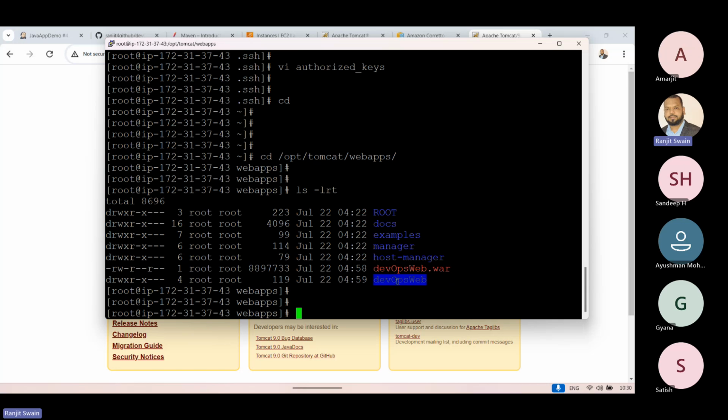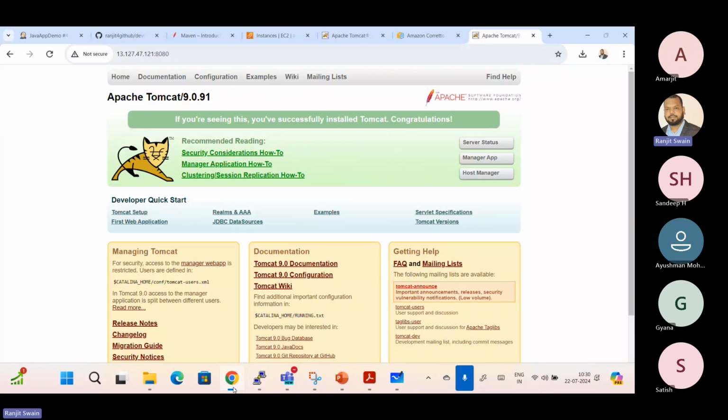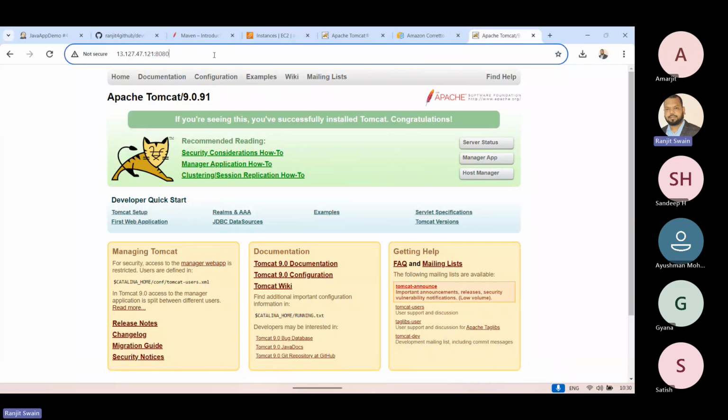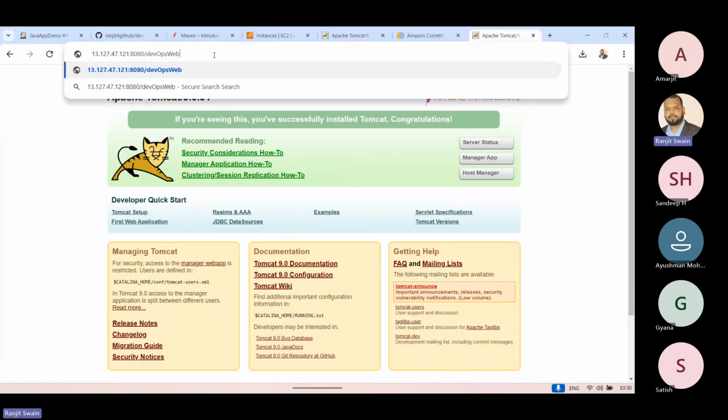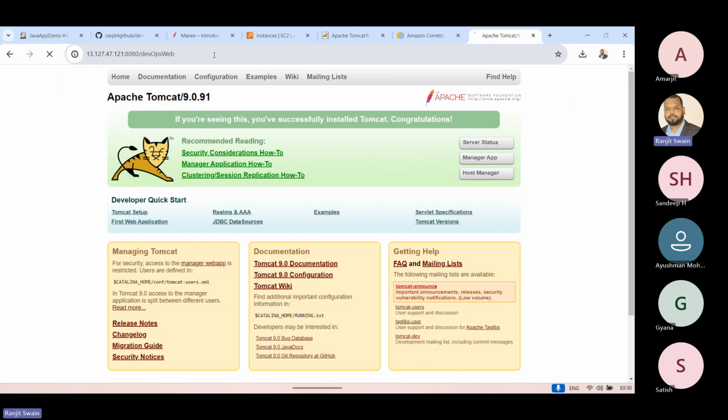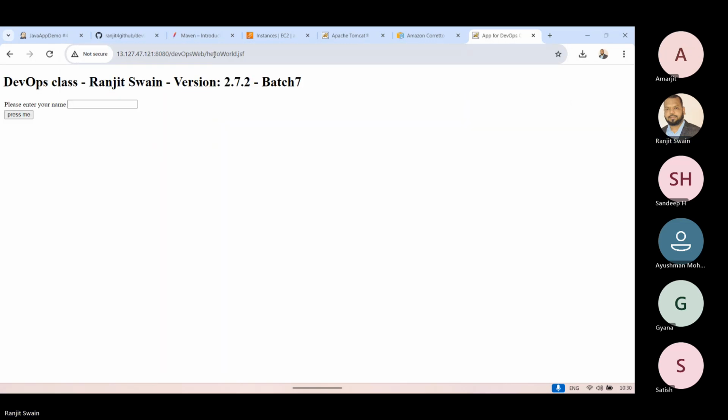So this is the application name, right? Now I just copy the application name, go here and give slash and the application name, right? Hit enter. See, this is our application. Java application is deployed. DevOps Clash Engine version 2.72 batch 7.